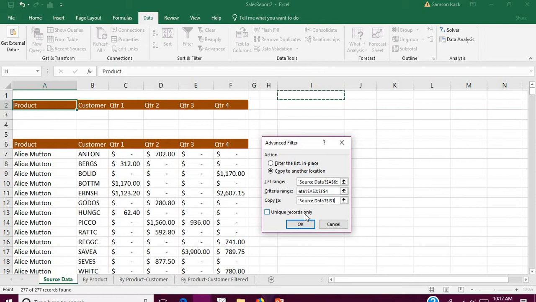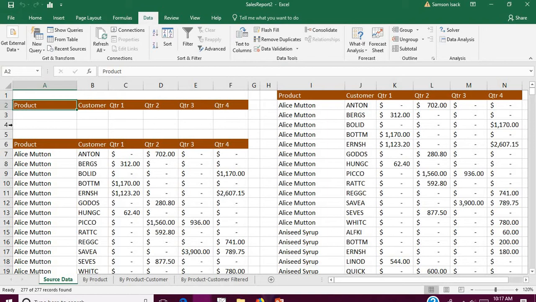While you are getting the resultant data, you can also choose unique records only. If you want exactly the same set as the source data, you don't check this one. If there is a repetition, it will just leave it as a repetition. If you don't want the repetition, then you check unique records. Okay, so click OK.